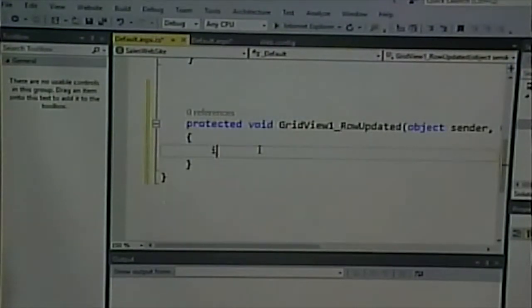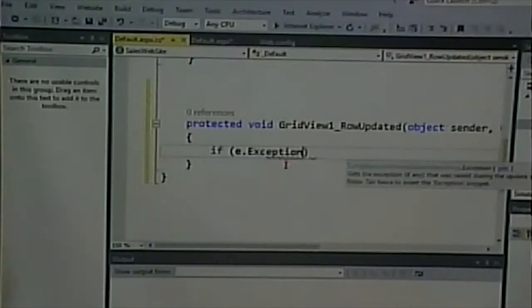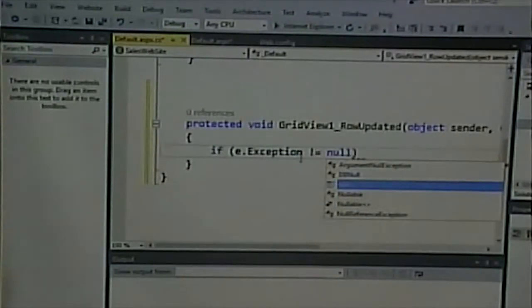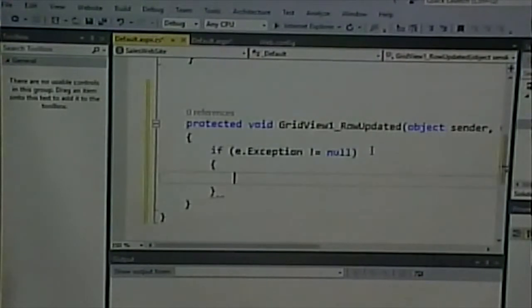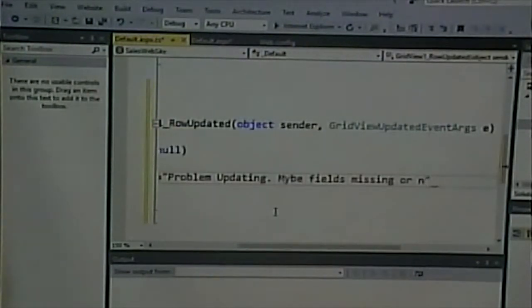So I can say if e.Exception is not equal to null, then I can put something in the error text box, or label rather, attempt to explain the possibilities here.